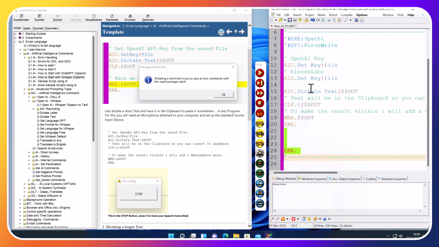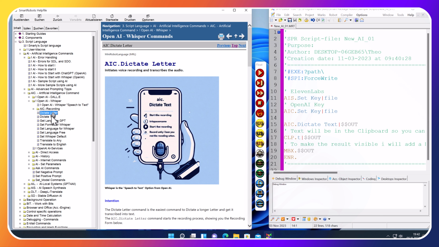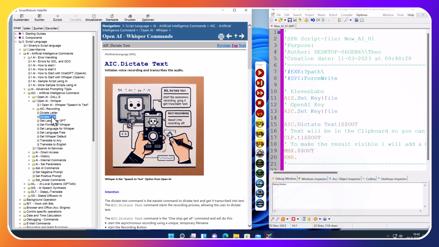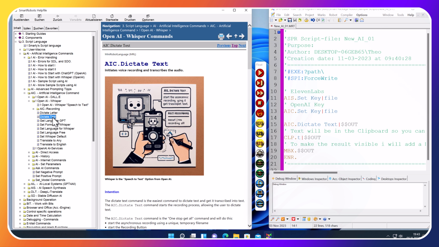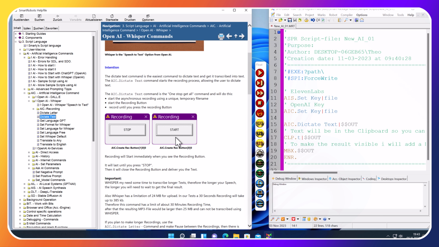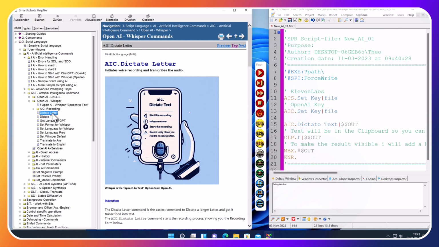In this code, we get our API key, but it's not necessary for our Whisper script. We keep it for later. There are two main commands we can use with Whisper: dictate text and dictate letter. Dictate letter has two buttons for pausing and continuing, while dictate text only has a stop button. Dictate letter is for longer recordings, while dictate text is for anything under 30 minutes.